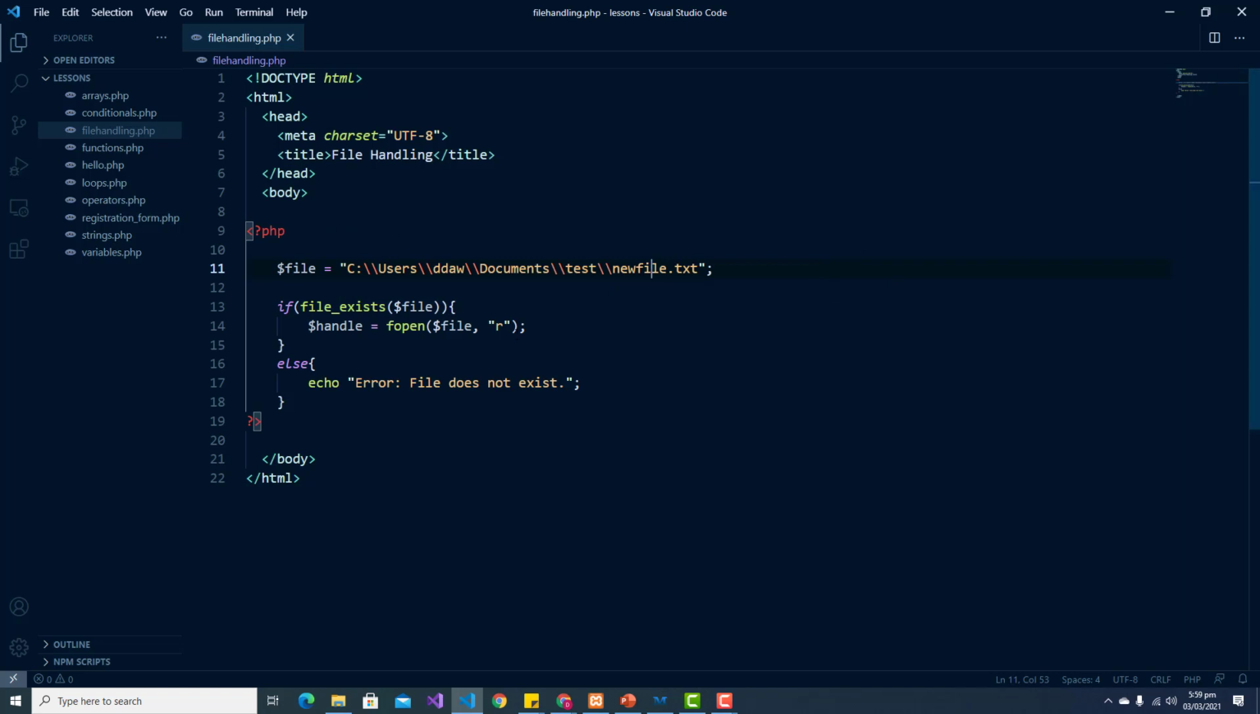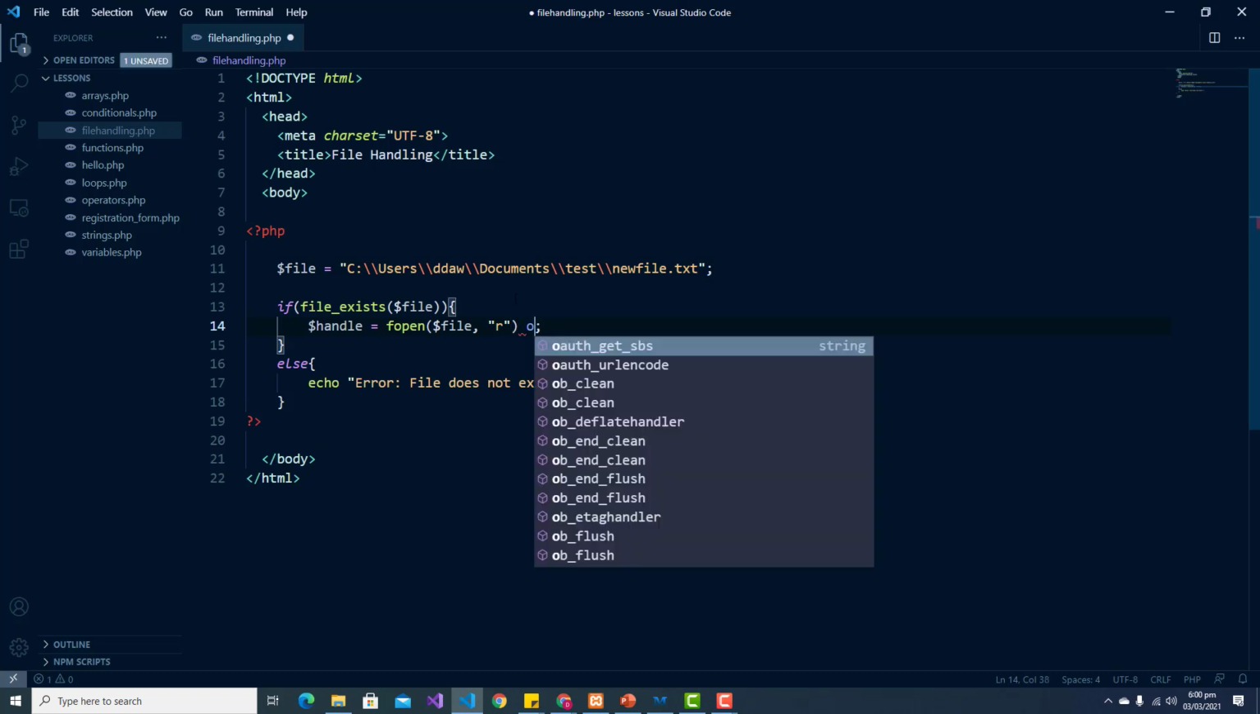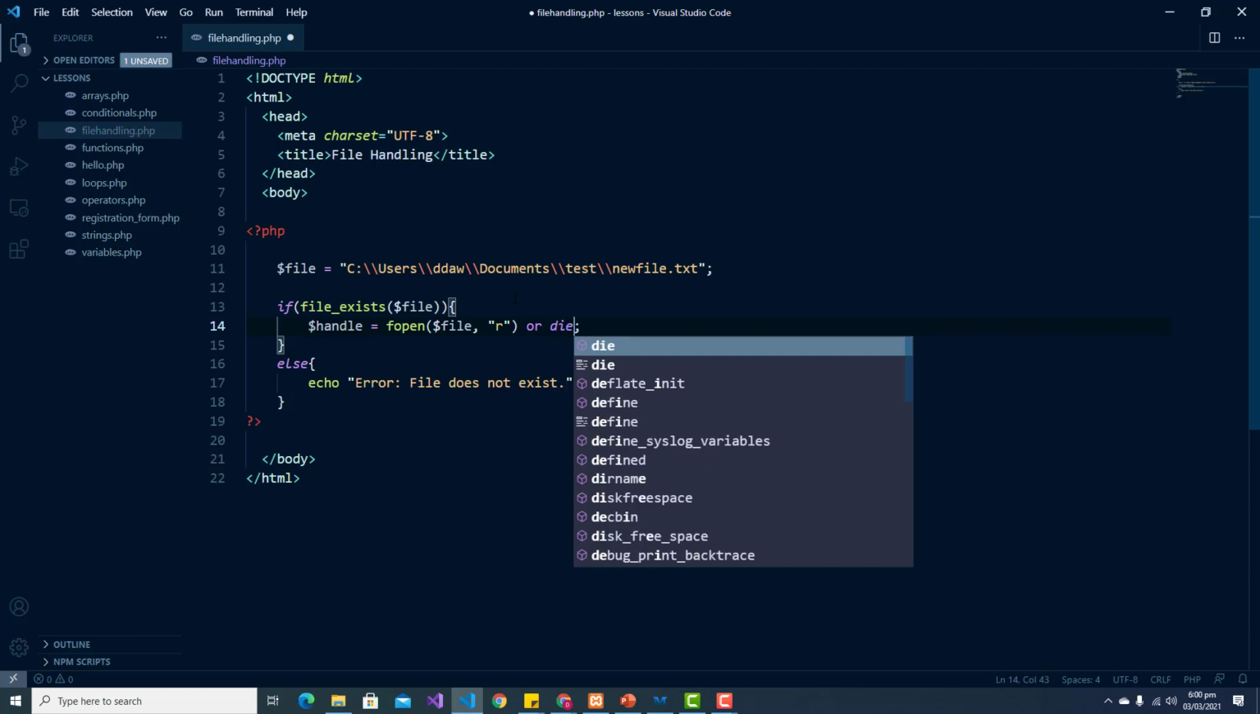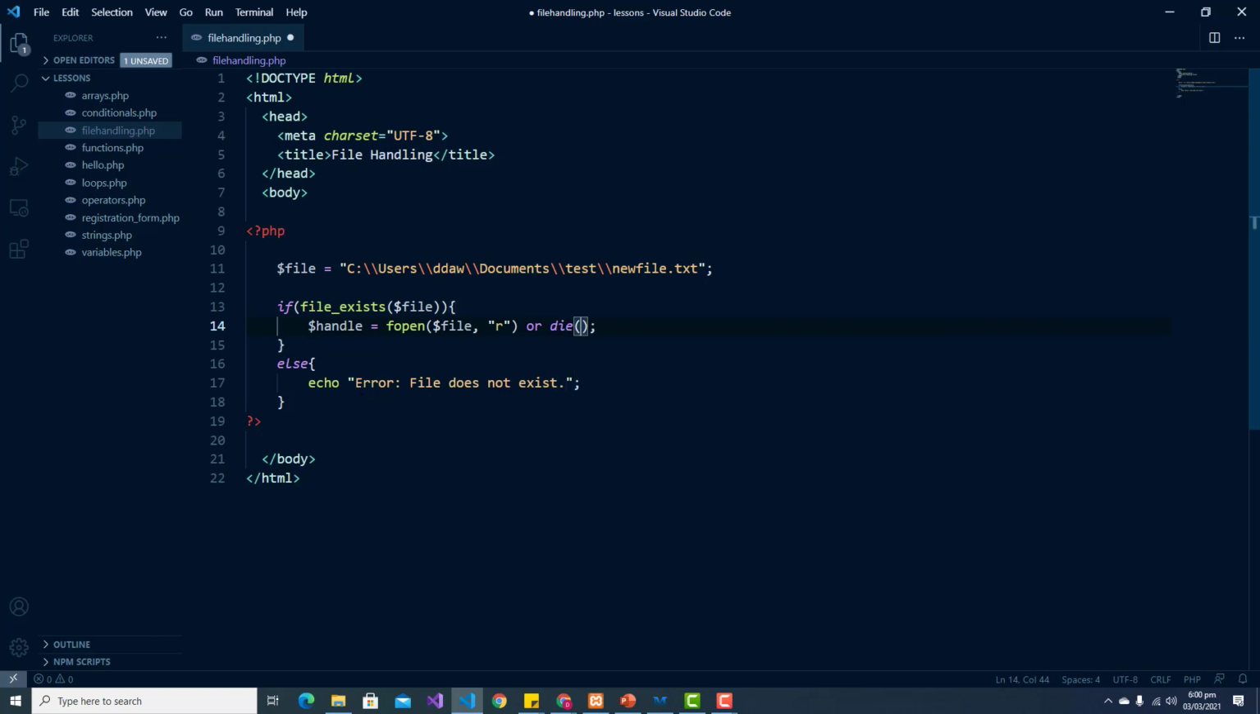All right, so usually when we are finished working with a file, we have to close our file stream. In order to do this, I'm going to change the format of this error check a little bit. I'm going to use the or and the die function, and I'm going to put my error inside this function. So if it does not find the file, it will basically kill the program and print this error message.